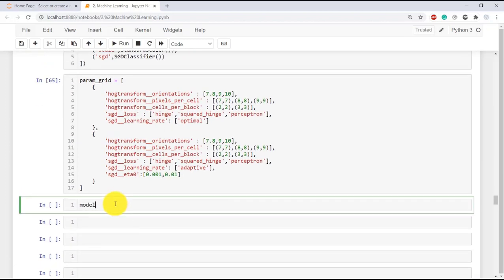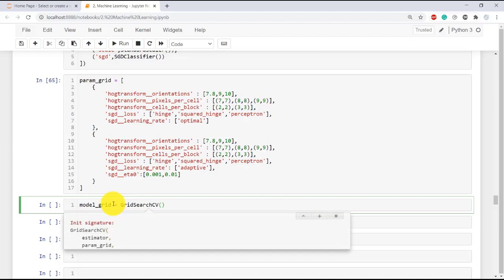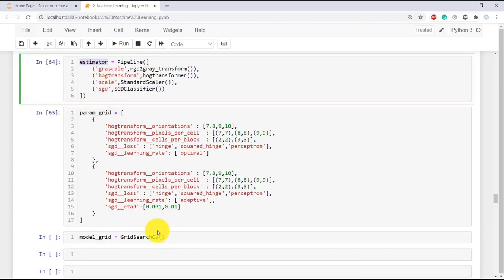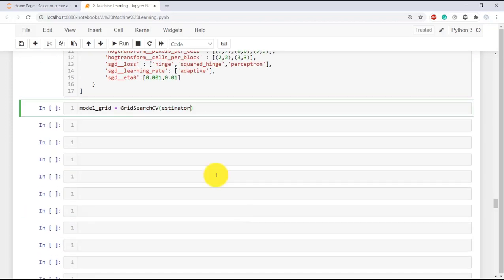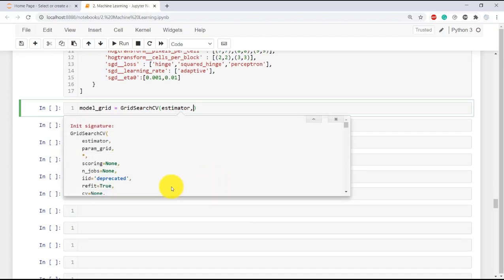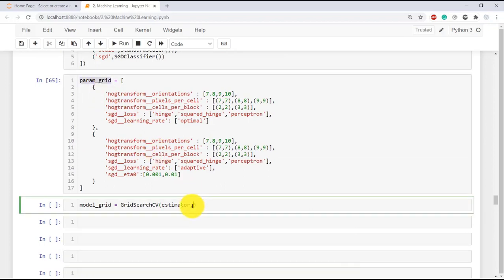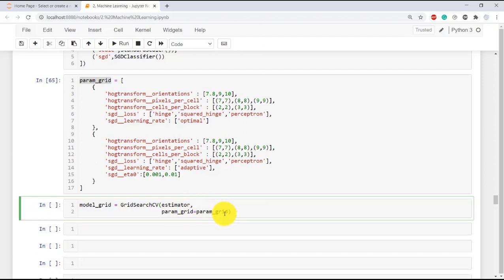All right, so our next step is grid search. Let's take this grid search model underscore grid, GridSearchCV. Now the first thing we need to do is give the estimator here. So just pass the estimator, comma, param grid, and the parameter grid is equal to parameter grid.